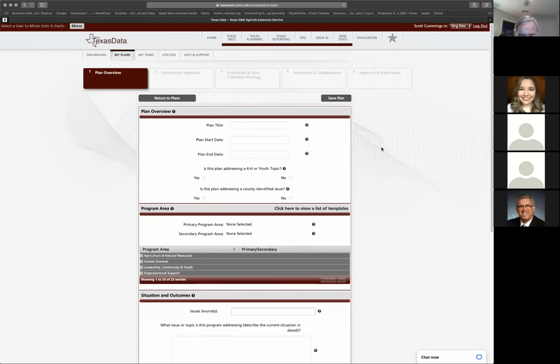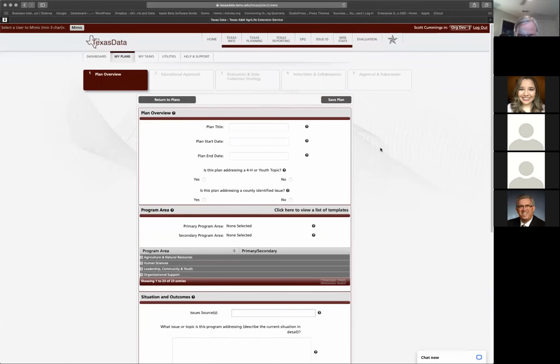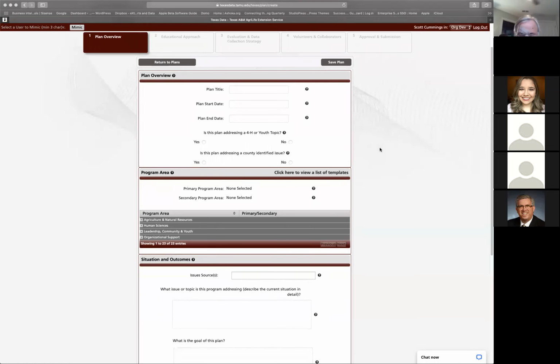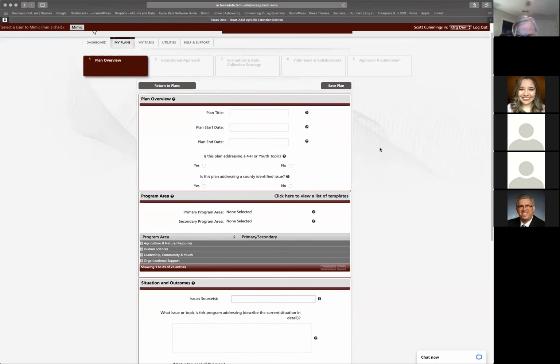So let me just walk through quickly what's in this area. We may come back and do some specific, because we're getting ready to start variable planning with 4-H and youth plans here in a couple weeks. May come back and do a more detailed planning session for that. So the planning section is broken into 5 sections: the overview, the educational approach, the evaluation strategy, volunteers and collaborators, and then the approval and submission.